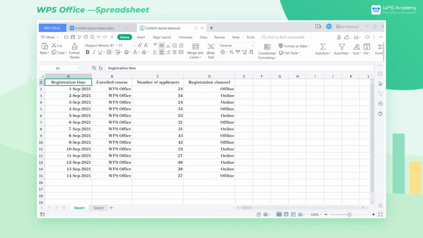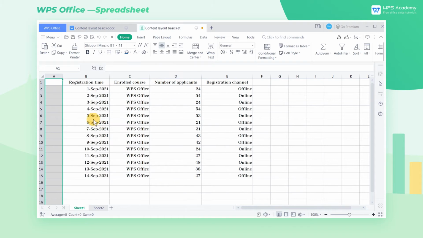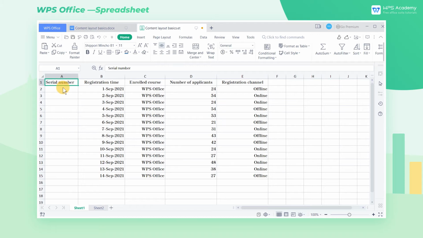1. Add serial number. The first column of the table usually adds a serial number to make the contents of the table easier to see. Take this table as an example. Select column A, right-click, choose the Insert option to insert a new column in front of the selected column, and enter serial number in cell A1. After entering the number 1, fill cells down with the fill handle.